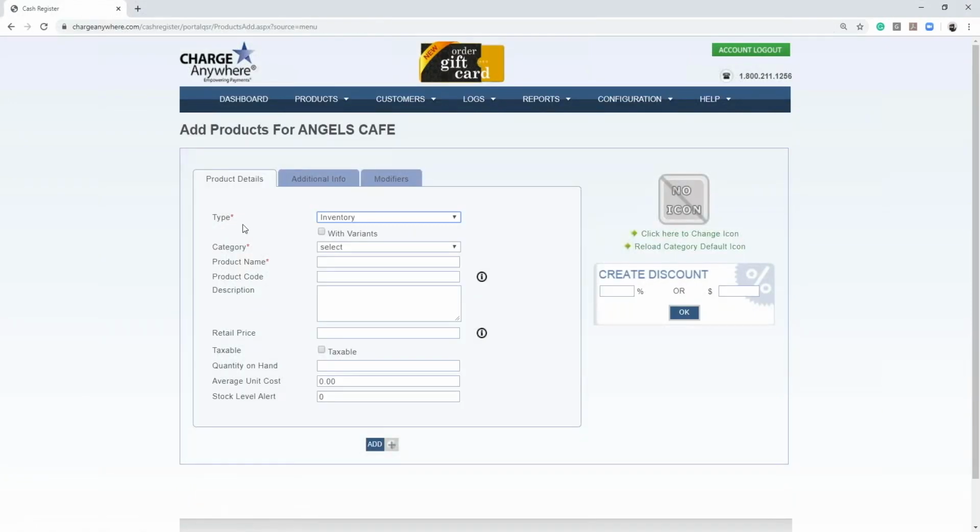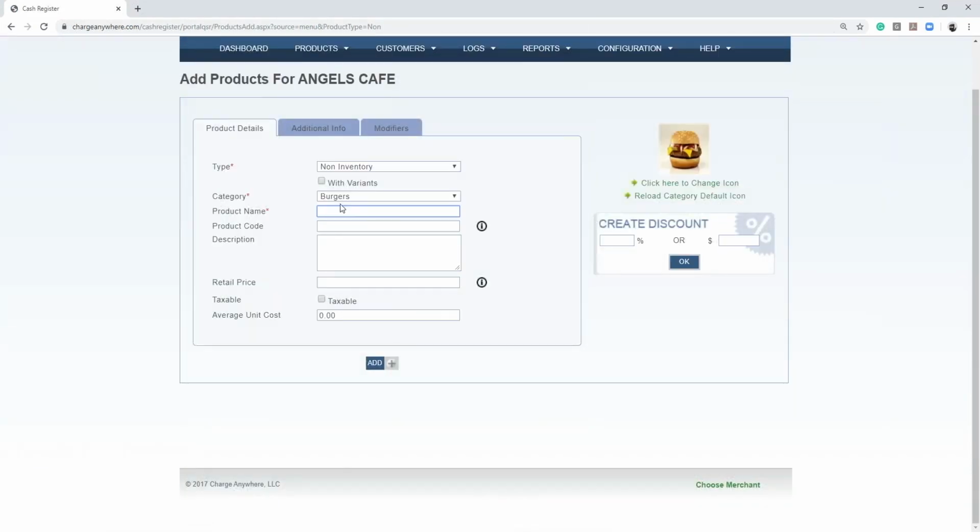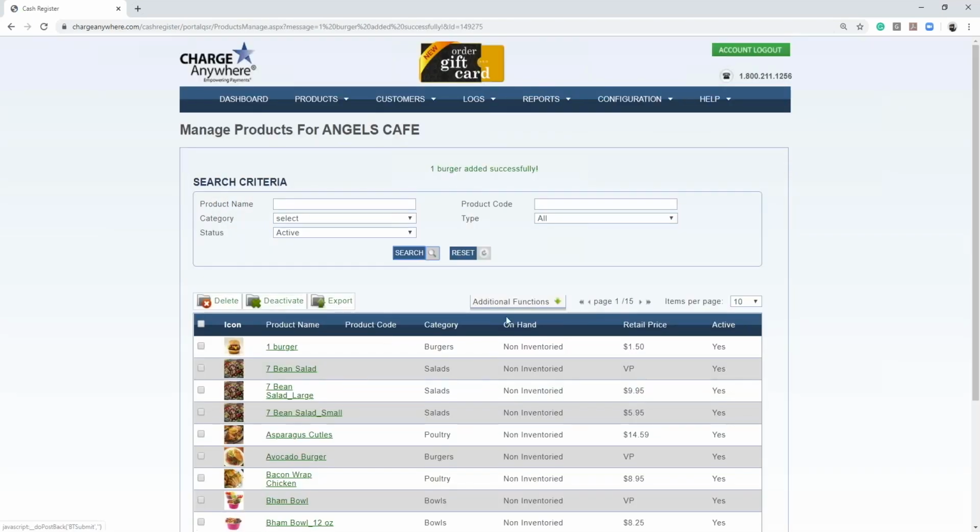It's not very complicated. So if we wanted to add a new product, we would pretty much select first whether this is an inventory product or a non-inventory product. Then we would select the category, give the product a name. So let's call it one burger so it differentiates. And the price. And that's it. So now I have this burger here.